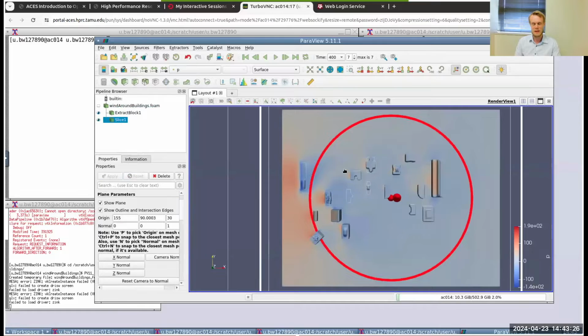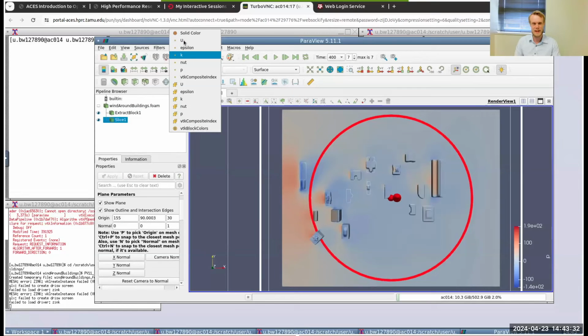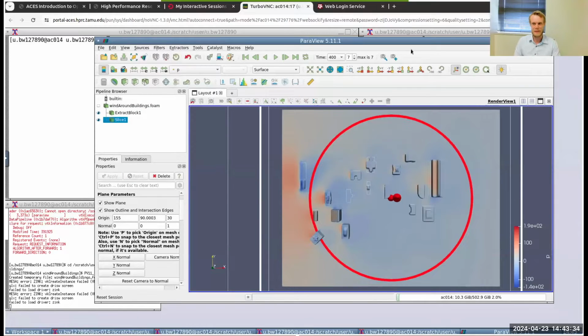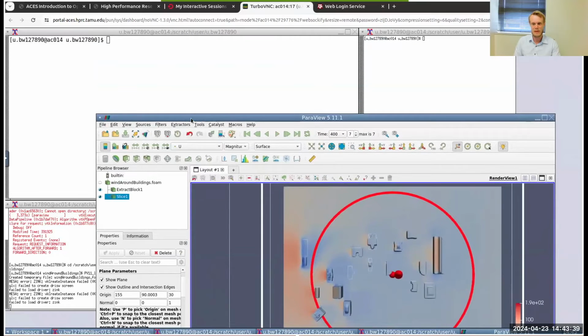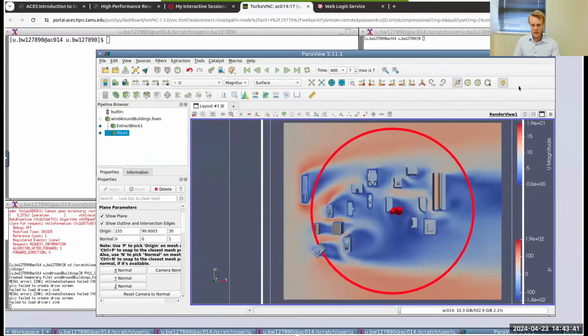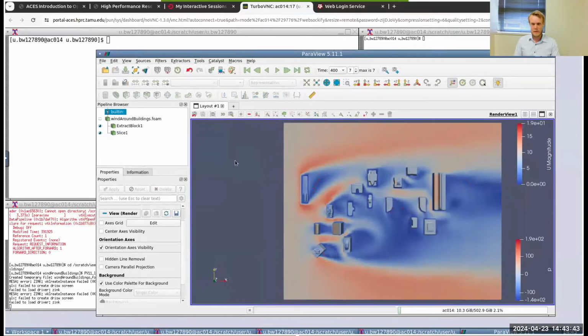Now this is still colored by pressure up here, but I can change to be colored by U. That wasn't outside of what I'm allowed to touch, but I think I can move this a little bit down. There we go. Okay, so there we are. We have a velocity field around these buildings. And that was the end of this tutorial.